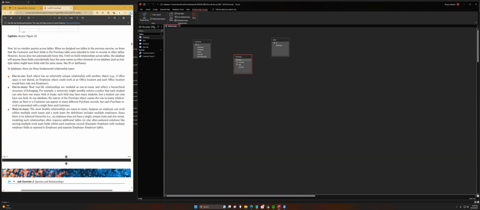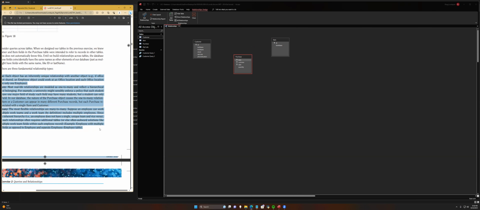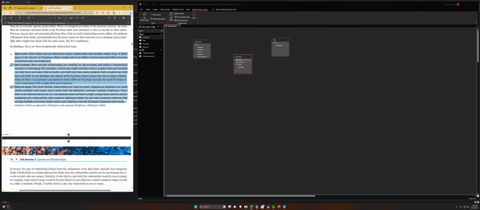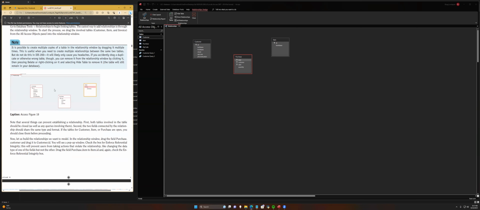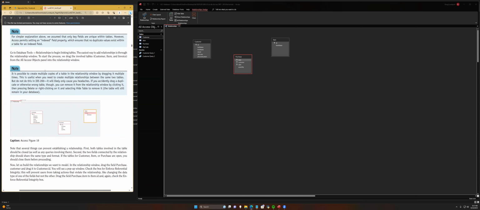Now, there are different kinds of relationships. If you want to learn some about them, there's a little bit of text in the lab manual, but we're just going to go ahead and get this done. Okay, so scrolling down. So yeah, database tools to relationships. And to start the process, basically you drag the field from one table to the other, and then you set some options and you click create.